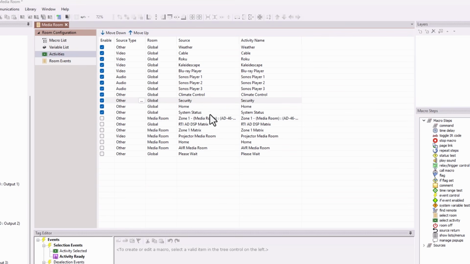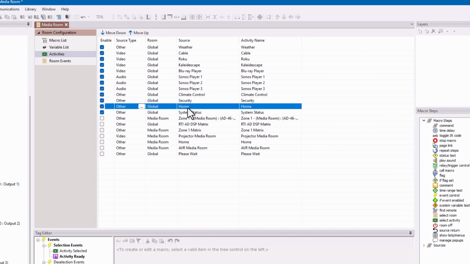What about home, the home page? Well, if you're just jumping to a home page, you're not going to configure anything along the way, so that would be classified as an other source type.